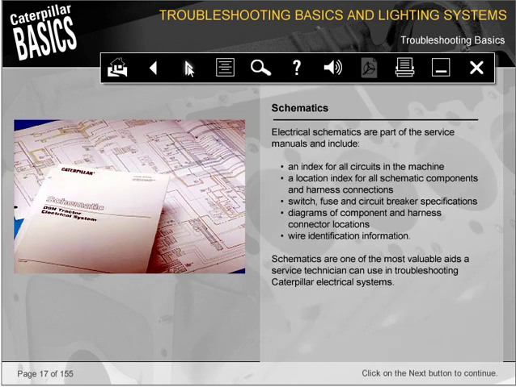Electrical schematics are part of the service manuals and include an index for all circuits in the machine, a location index for all schematic components and harness connections, switch, fuse, and circuit breaker specifications, diagrams of component and harness connector locations, and wire identification information. Schematics are one of the most valuable aids a service technician can use in troubleshooting Caterpillar electrical systems.